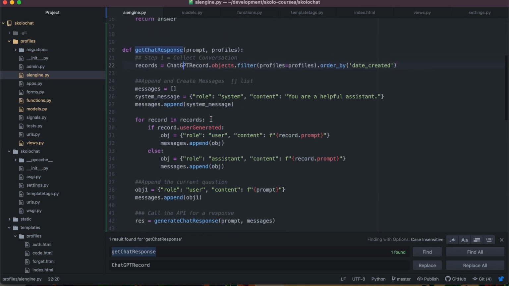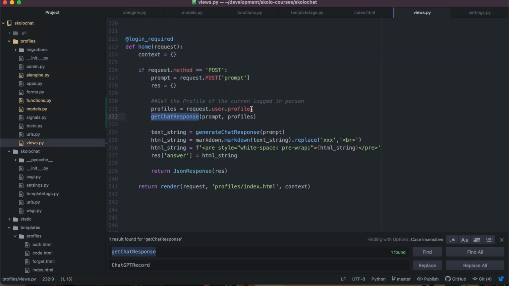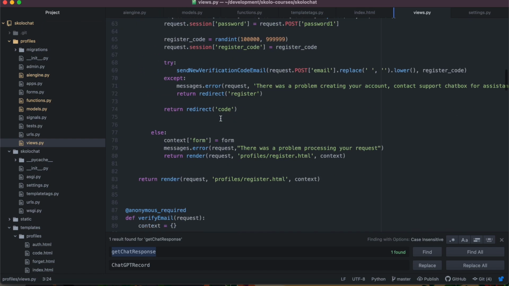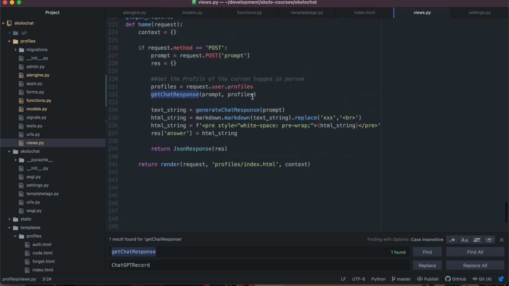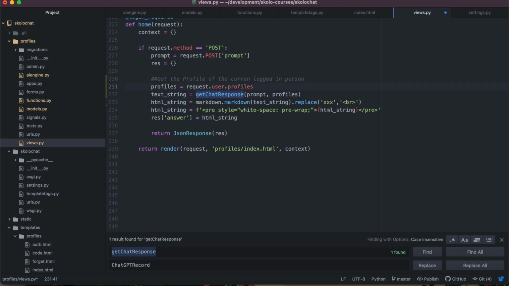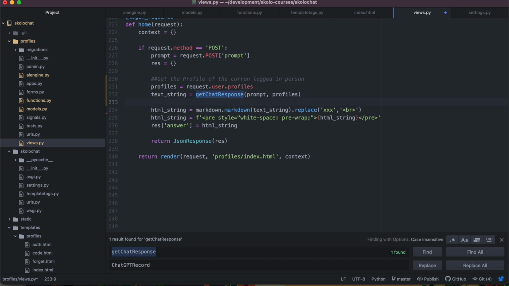So now let me just check in the views that we're importing everything. So from AI engine import everything, so it will import that function as well. And then here we just replace this function with that function. So we're not running the top function anymore, we're running the bottom function, and we are collecting the profiles first, right?